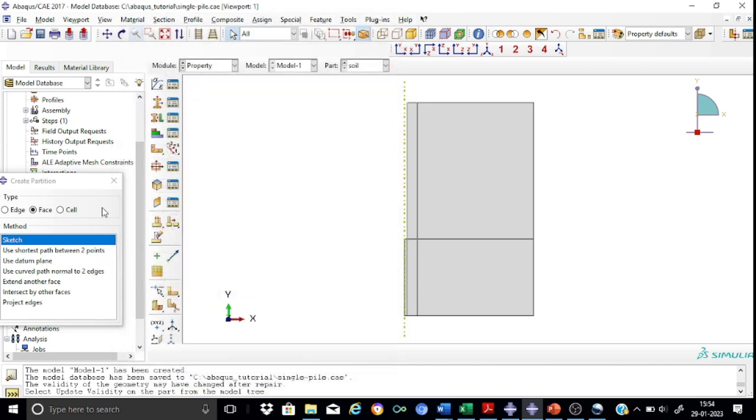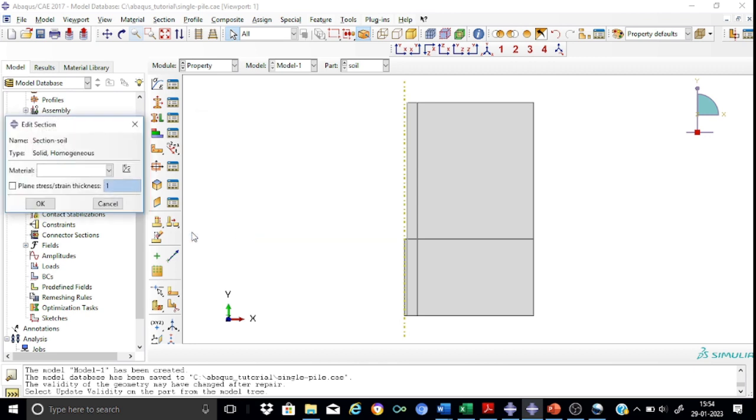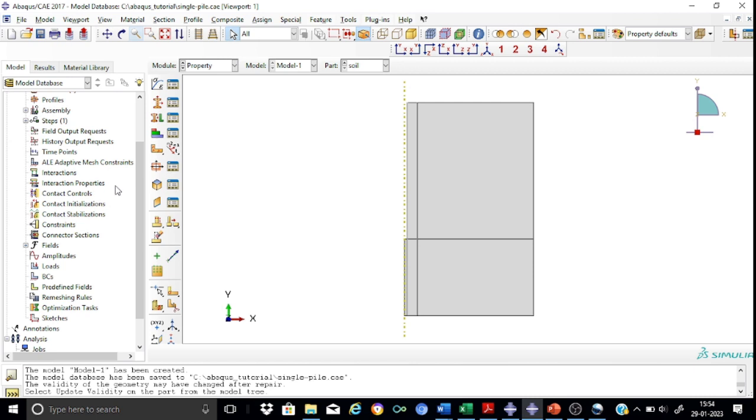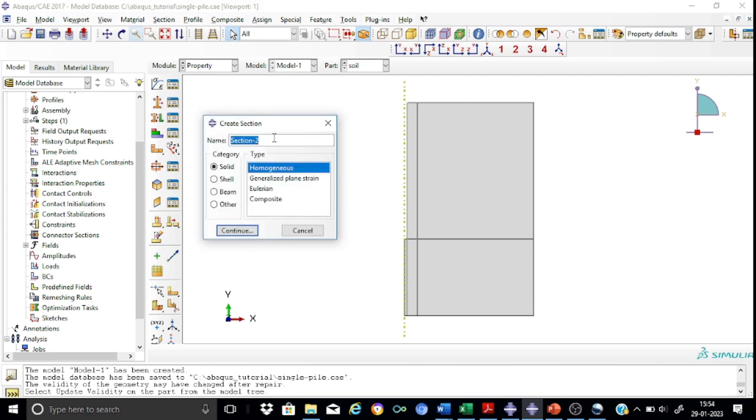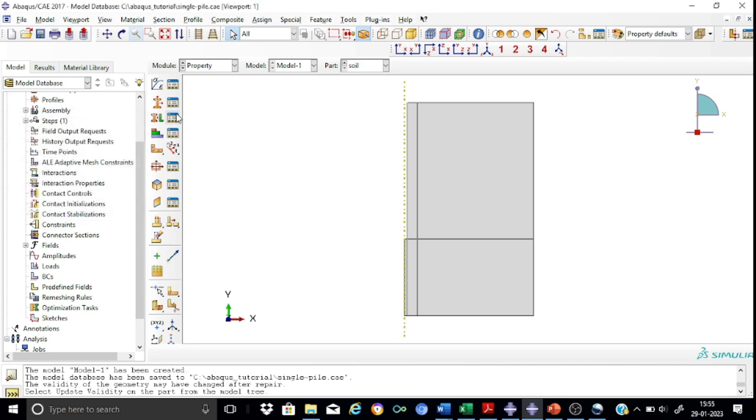Now let us start defining the sections. So we'll define two sections, one for the soil. Select the material as the soil. Okay. Define one more section, that is for the pile. So select the property as the pile. Okay. And now let us start assigning these sections.